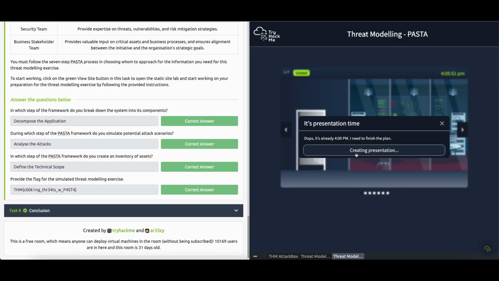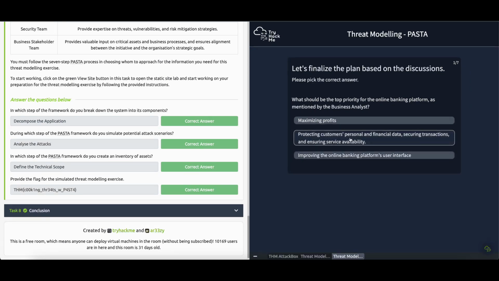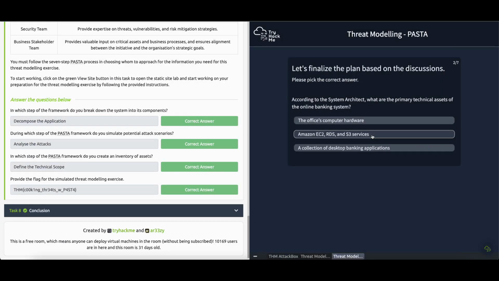Okay, let's create our presentation. First one, what should be the top priority for the online banking platforms, as mentioned by the business analyst? The answer is this one: protecting customers' personal and financial data, securing transactions, and ensuring service availability. According to the system architect, what are the primary technical assets of the online banking system? And the answer for this one is Amazon EC2, RDS, and S3 services.